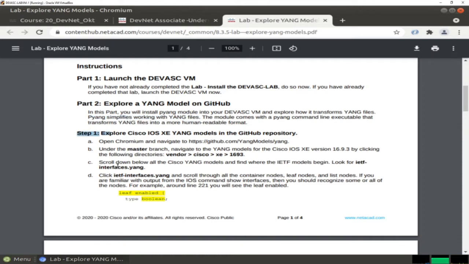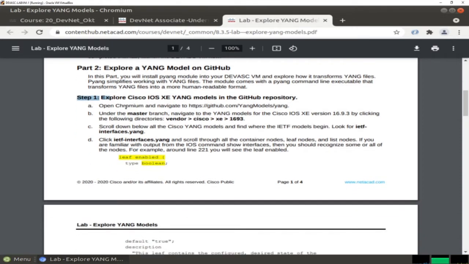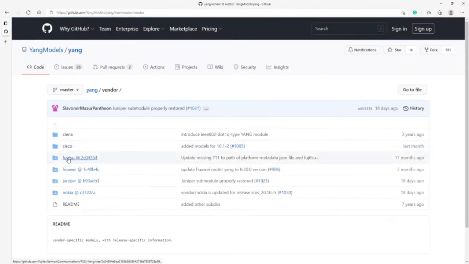Let's see what the requirements are in step one. First, we are going to open the browser and navigate to this URL on GitHub. Then we are going to check the master, go there, and click on this file. And then we have to check the leaf enabled on around line 221.